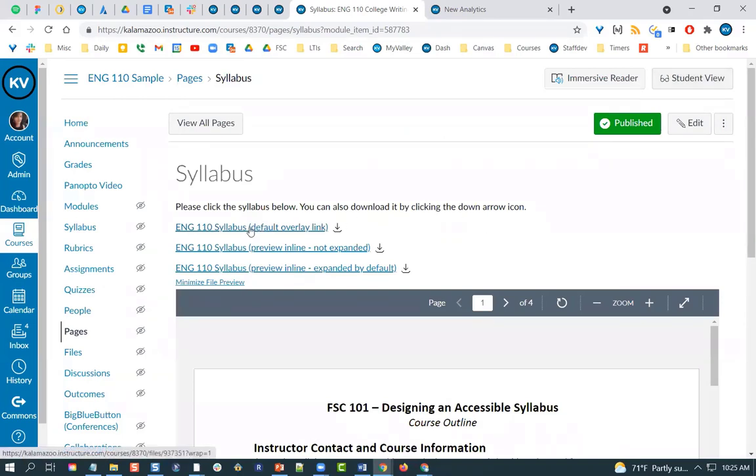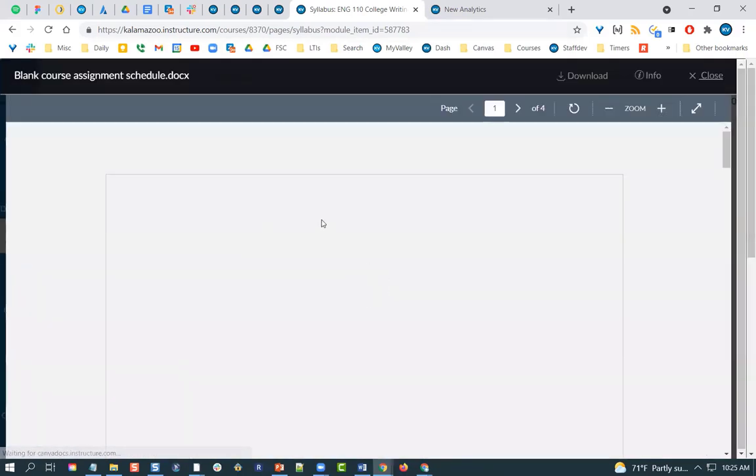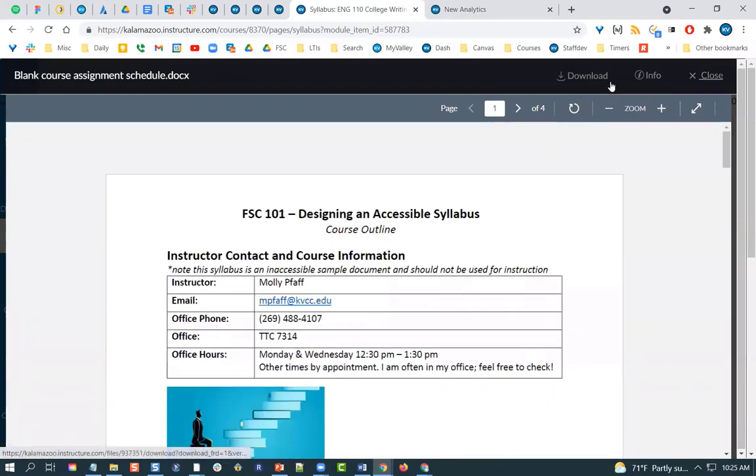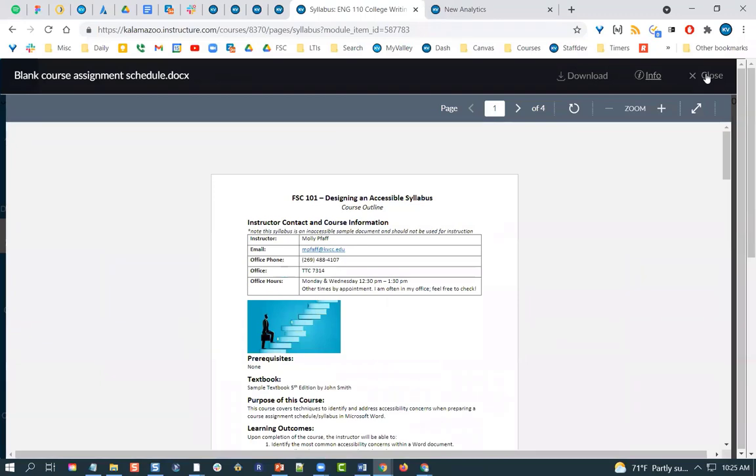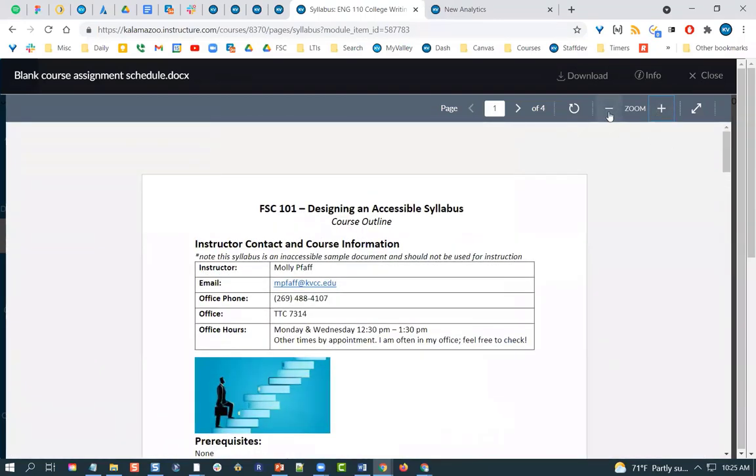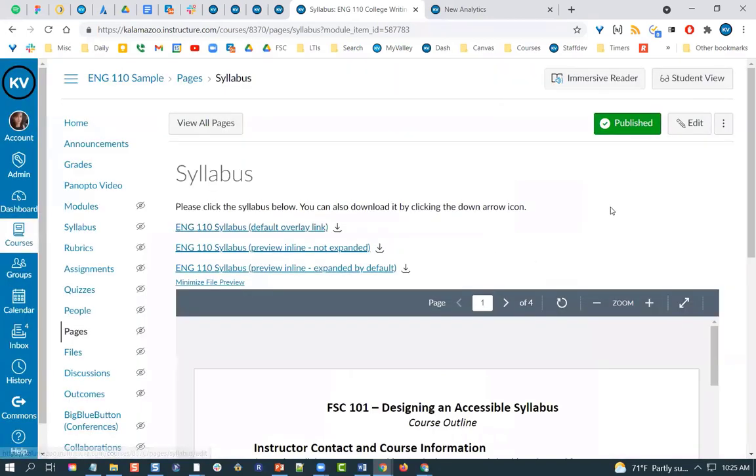I had to click on this in order for it to open. It opened in a full screen. I have the option to download. I can read some information about it, and I can close it. And then I have this preview. I can zoom in, I can zoom out. Which ones you use is totally going to depend on the file that you have uploaded and how you want your students to see it.